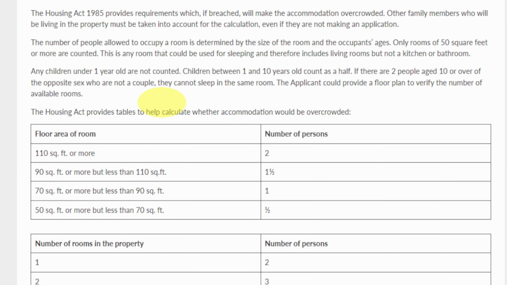Now, to understand how to calculate whether accommodation would be overcrowded or not, we need to understand the Housing Act 1985, because according to this we will come to know what is actually allowed. For example, any child under 1 year old is not counted. Children between 1 and 10 count as half. If there are two people aged 10 or over of the opposite sex who are not a couple, they cannot sleep in the same room. The applicant could provide a floor plan to verify the number of available rooms.